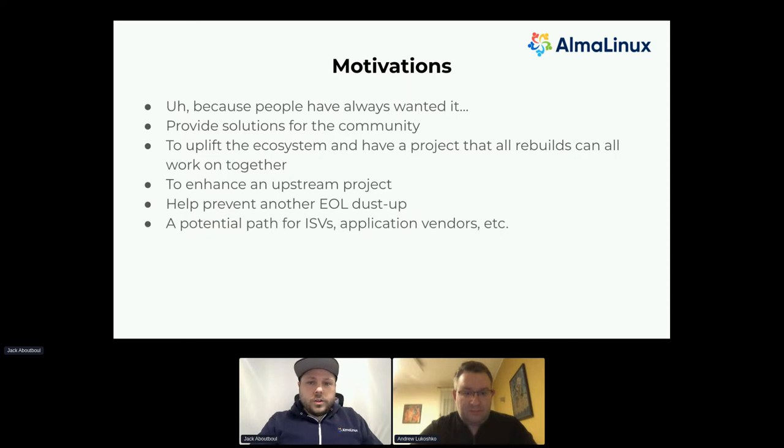So why did we do this? Well, first, people have always wanted it, and people have always kind of asked, is there a way to go between major versions? And there really never was. So we wanted to provide a solution for the community. We also wanted to uplift the whole ecosystem and have a project that potentially all rebuilds can work on together. I think it's important to have those touch points where we all have something that we can contribute to, and it's just a win for the community all around to see everyone working together nicely.